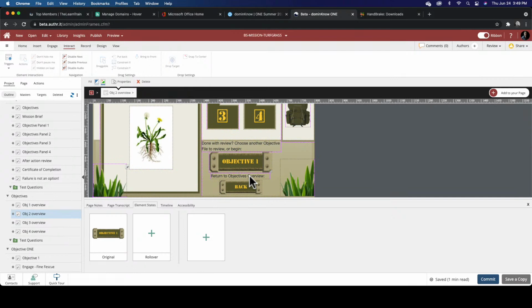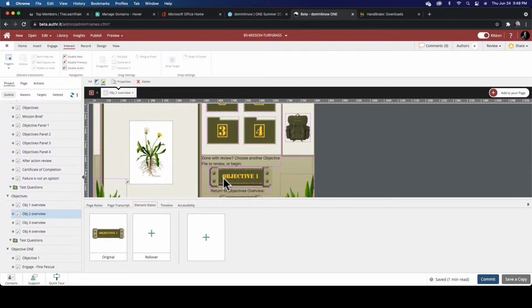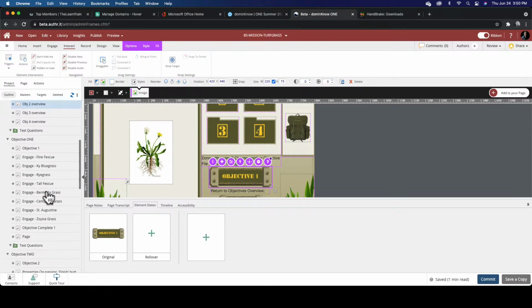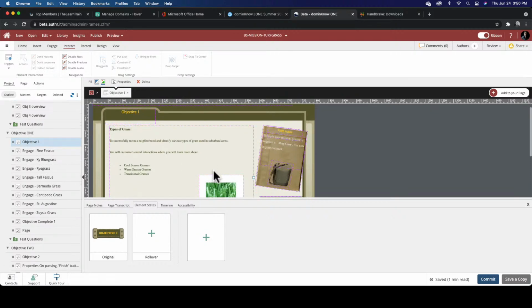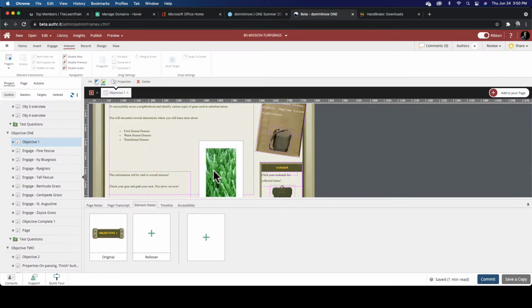Oh, they all say objective 1. All the different slides. So this is basically just the begin button. Once you click on it, it will take you to the starting page for one of those objectives with the content in it. So we've organized all of this content.